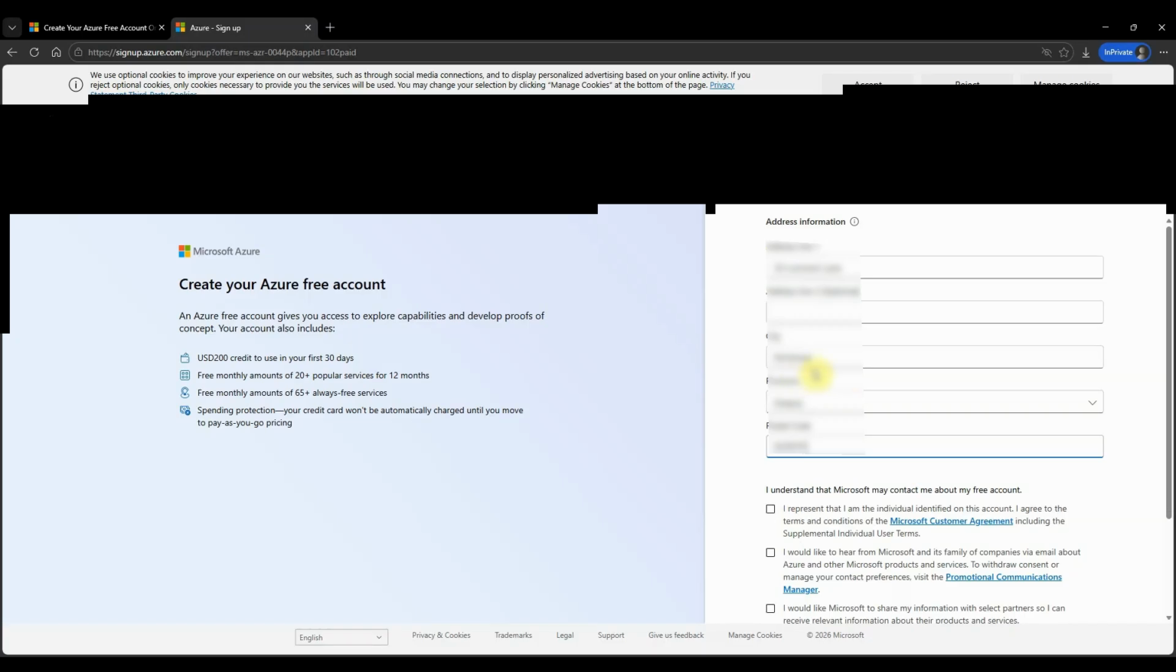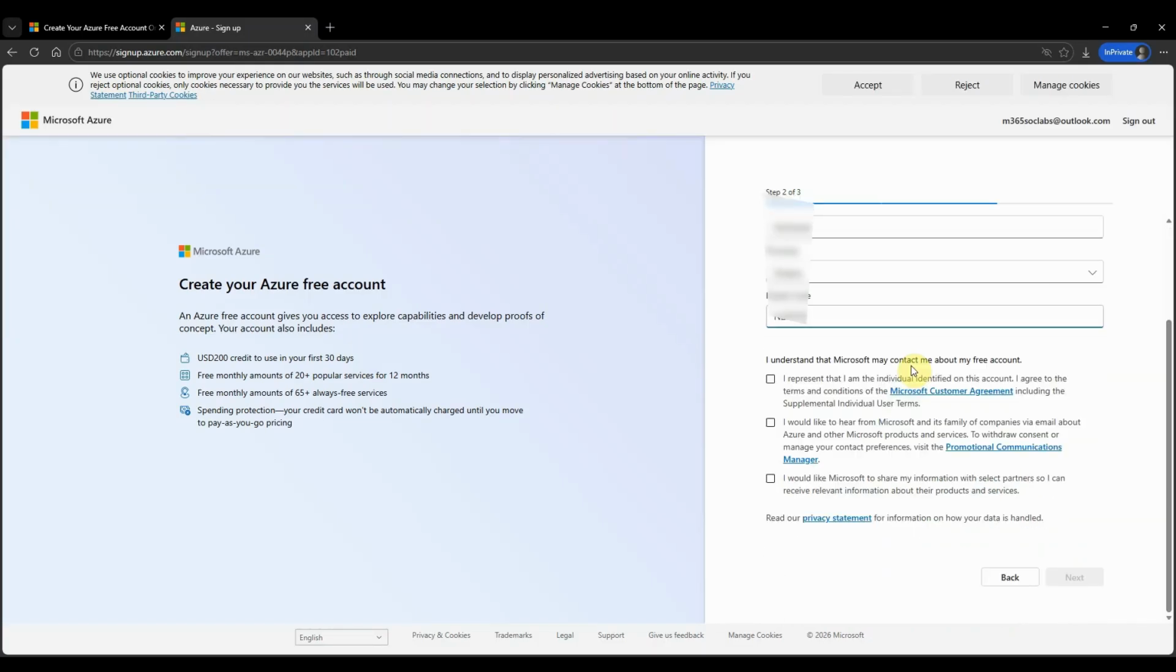Now below, you will see a few checkbox options. The most important one is the first checkbox. This is where you agree to Microsoft terms and conditions. Make sure you check this one. The other options are related to promotional emails and sharing information with partners. These are optional. You can leave them unchecked if you prefer. Once everything looks correct, we will move to the next step.